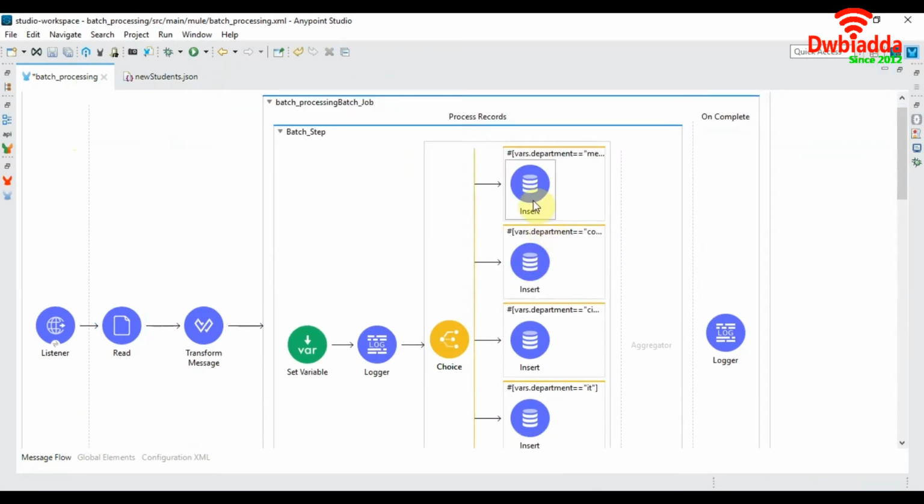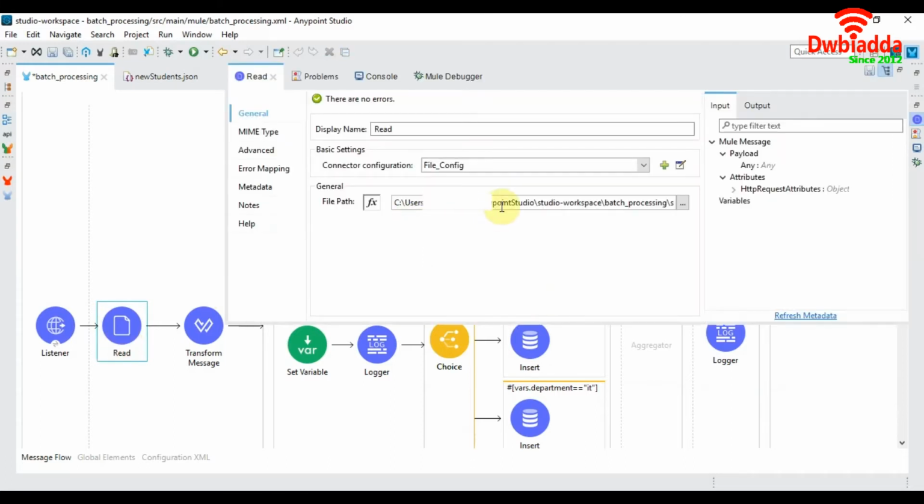We have databases for 4 different engineering streams: mechanical, computers, civil, and IT. A mechanical students database will contain all the mechanical students, computers will contain computer students, and similarly for the civil and IT branches. So let me walk you through the components in the flow. We have the HTTP listener as our trigger. We have the file read operation that has been configured to read our new students.json file.